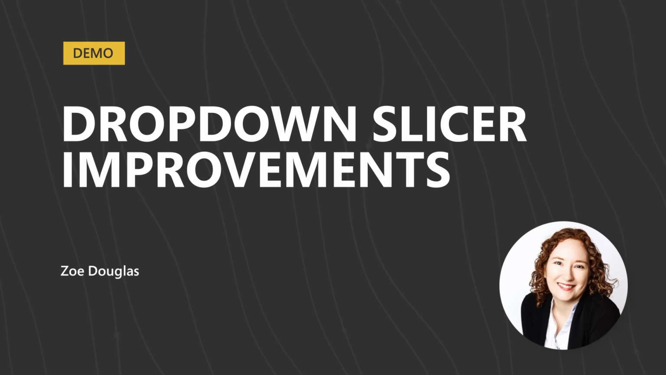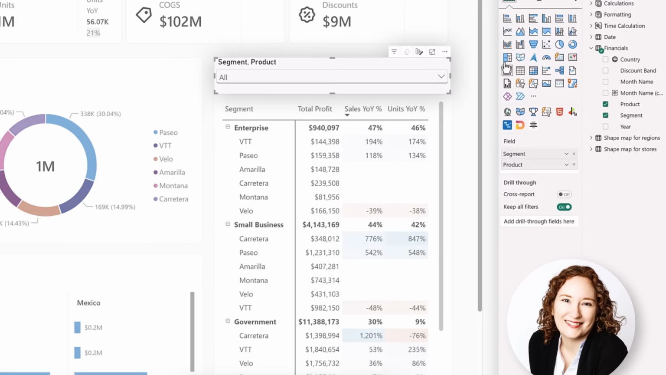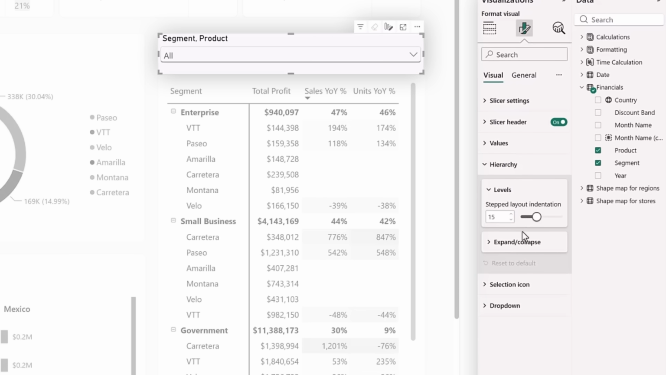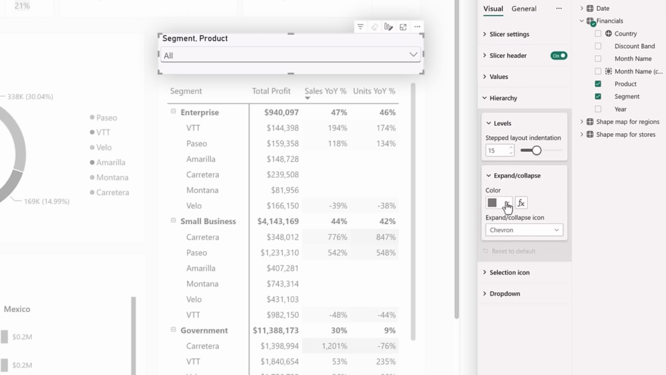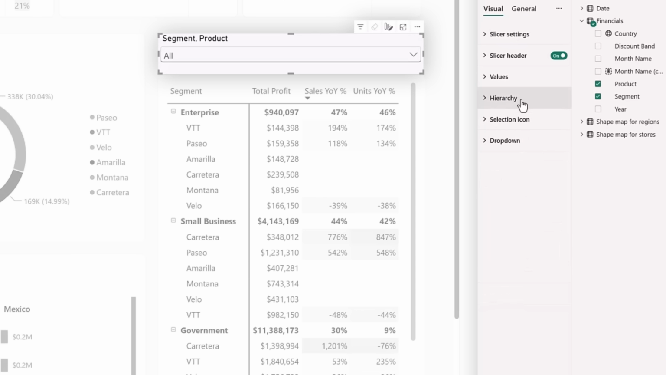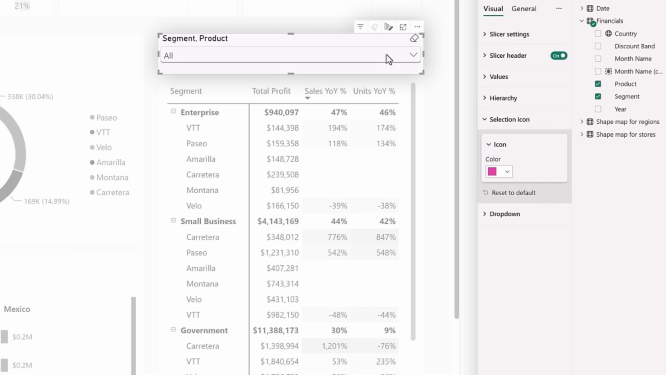We've made some more improvements to the slicer formatting in this release. So previously we added a way to change the selection icon color. And many of you pointed out that it would be helpful to also have the same capabilities for the hierarchy icon as well. So we brought that in. So now you can have not only the selection icon, but also the expand and collapse when you have a hierarchy in the slicer.